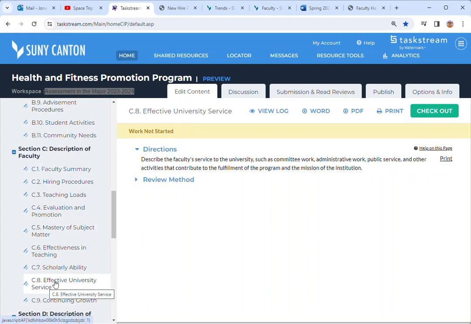When it comes to effectiveness in university service, that is also a place where you're going to be looking at the CVs, and you're going to be looking at the FIFs if you can get access to those. And for the continuing growth, it's going to be really important that you try to get information from the faculty information forms, because that's where that's most frequently reflected. And if it's not, you may actually have to sit down with individual faculty and talk to them about their continuing growth.